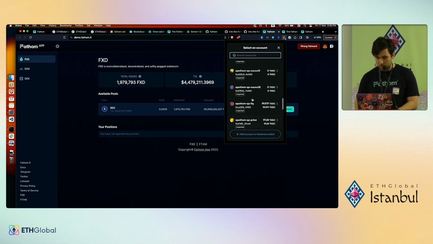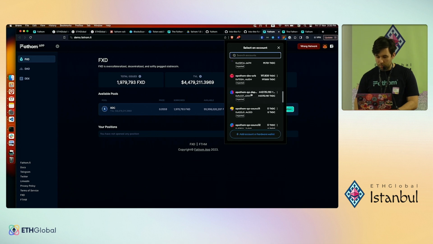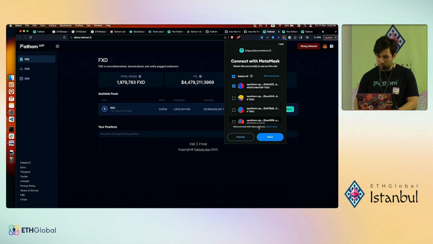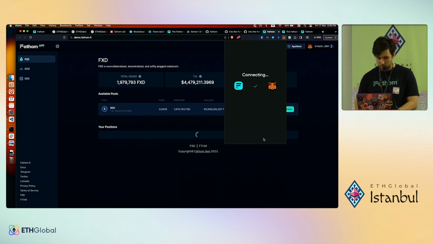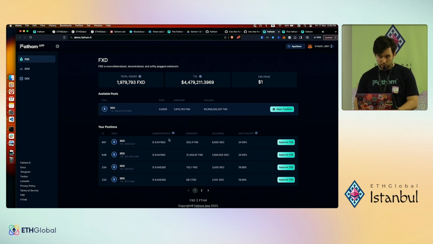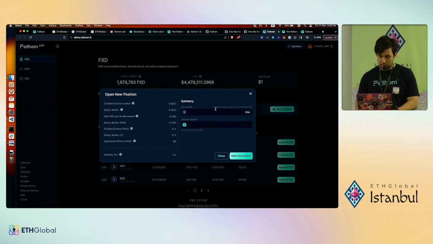So I switch to Apothem testnet. Here we have some accounts already ready. I'll connect my wallet, which tells me the wrong network. Why? Yeah, here you go. You can see the list of my already open positions, and as I told you, I will open one more.